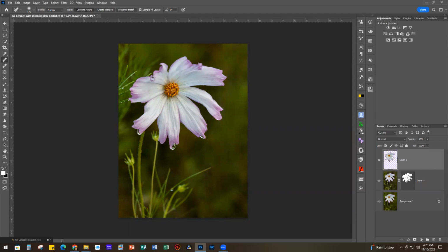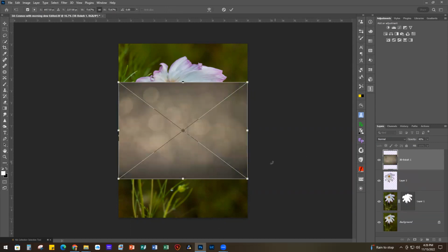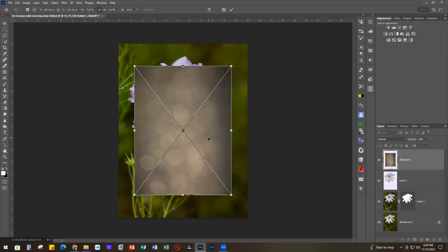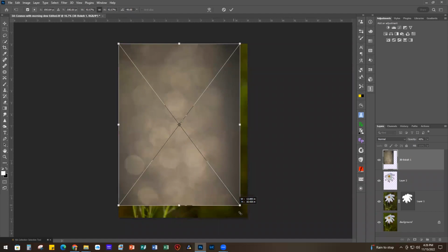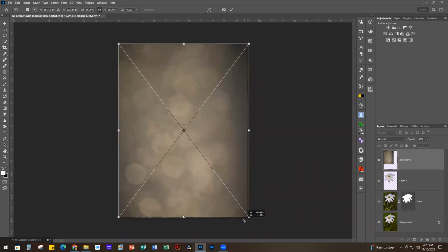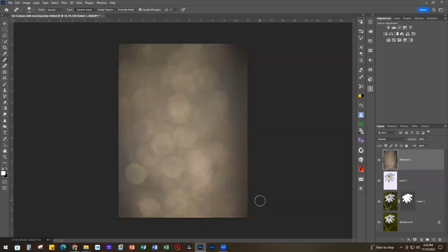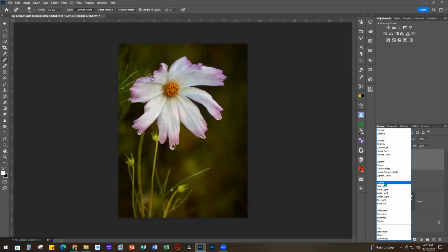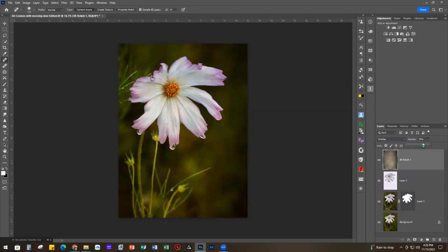So for this one, I started with one of my bokeh textures. This is from my very first bokeh collection. And I'm going to rotate this one this way, and we'll stretch that out, and hit our enter key. This one I did a blending mode of overlay and brought back the opacity to about 67.